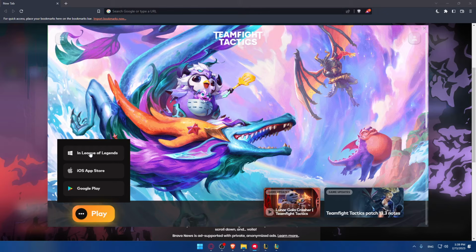And of course, you'll be able to play it on your phone too, if you download it through the App Store if you're using an iPhone, or through Google Play if you're using an Android. But in this tutorial, I'm going to show you how to play PBE TFT or Teamfight Tactics on just the PC. So I don't know the procedure or the steps on your phone.